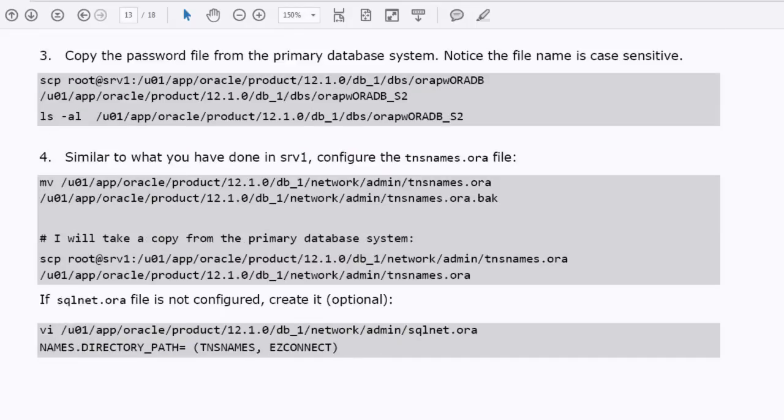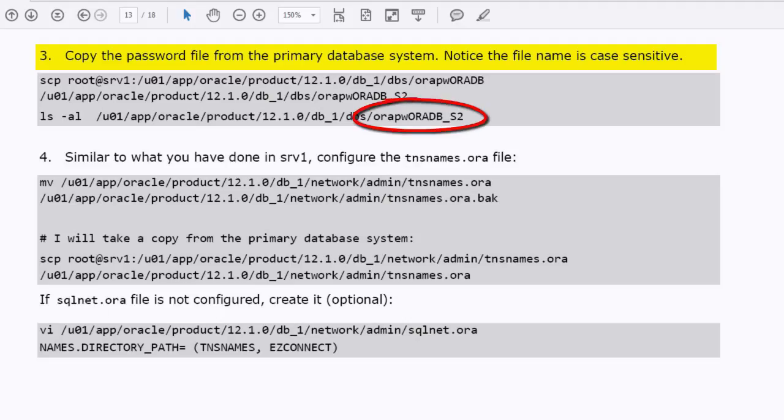The password of the sys user must be the same in both databases. This is mandatory for the physical standby database to operate properly. In my case, instead of creating a password file from scratch in the standby database system, I will just copy the password file from the primary database system to the standby database system. Of course, the password file in the standby database system should be renamed, because it should have the format orapw followed by the SID of the standby database.